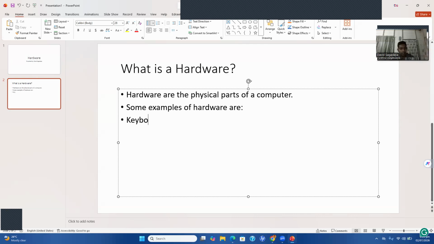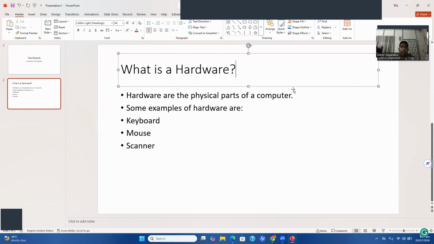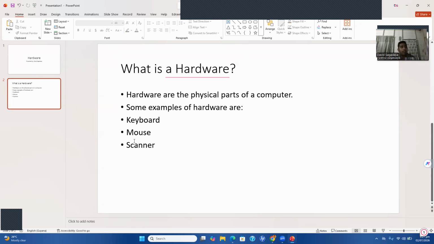We have keyboard, mouse, scanner. All of these are referred to as hardware devices. So the next step is we want to add a background to this slide here.